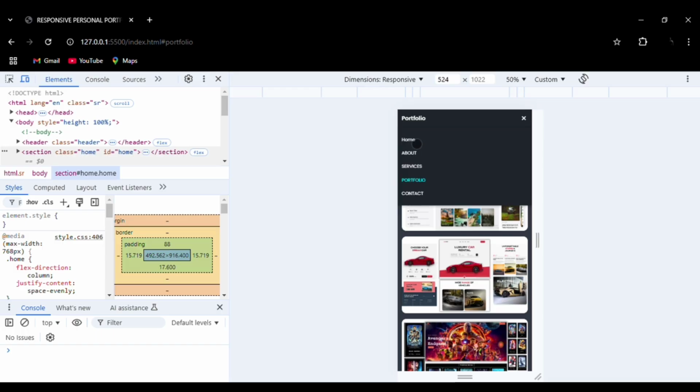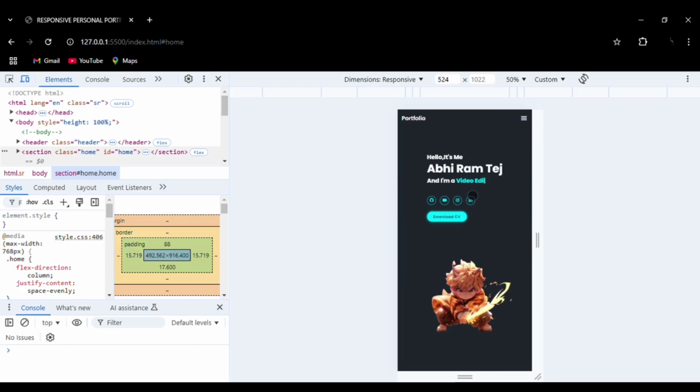Website is entirely made using HTML, CSS and JavaScript, a beginner-friendly project.